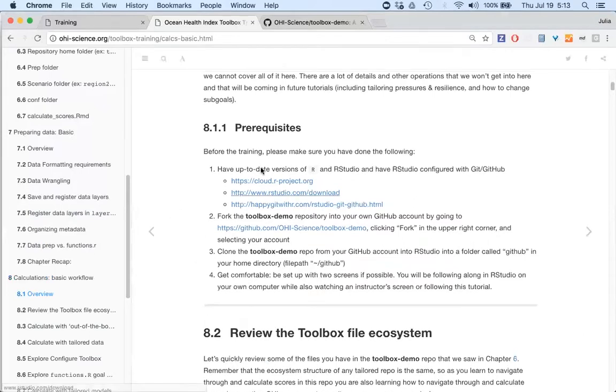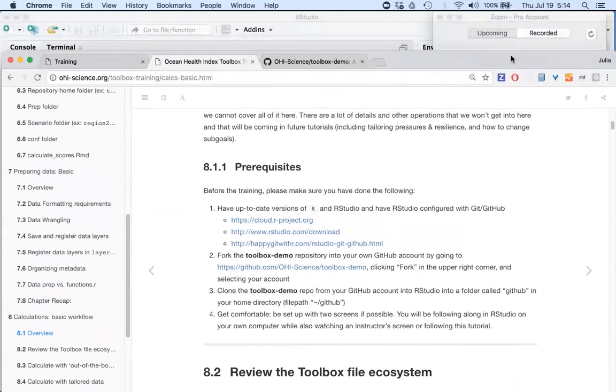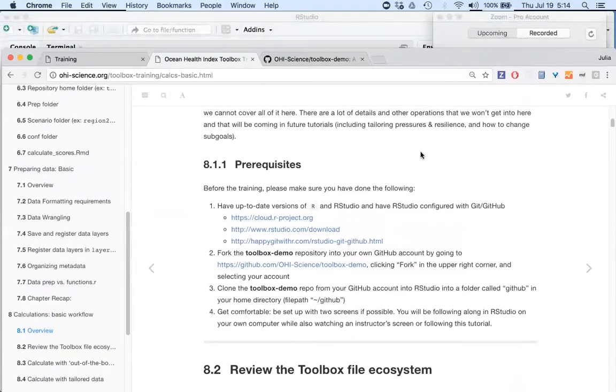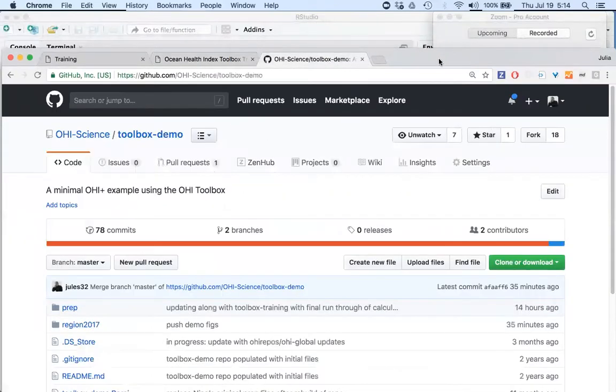The prerequisites, if you're going to follow along on your computer, are to have updated versions of R and RStudio configured with Git and GitHub. I think a lot of you already have this. Here are resources to do this on your own. Then for this demo specifically, we're going to access the Toolbox demo repository and clone it to our computers. This is a two-step process. I'm going to show you what that looks like right now, and then you'll be able to do it on your own in the future. If we go to this link, github.com toolbox demo, this is a repository that looks like this.